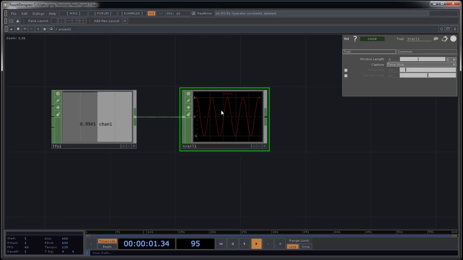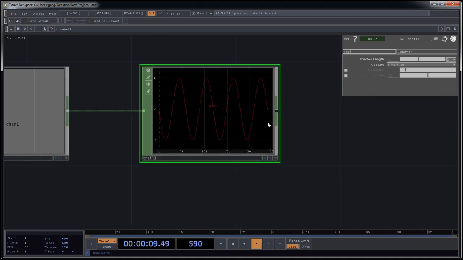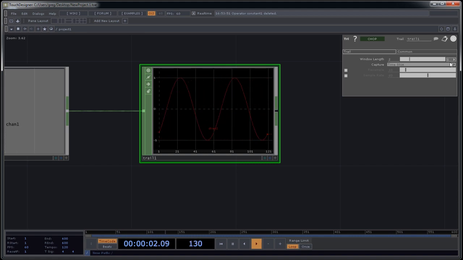The trail chop will allow us to take a channel and then take a window of time in which we want to trail it. So for example, here we have an LFO coming in from -1 to 1, and we're trailing it over a window length of 4 seconds. We can change that by clicking up here and choosing 2 seconds, for example, and that will then halve it, so we now have 2 seconds of time. We could also use frames or samples, so for example here we can change the samples to 60 samples in a second.